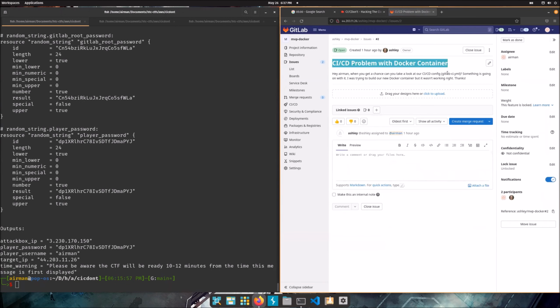So this other one is much more interesting because it says, hey, when you get a chance, can you take a look at our CICD config? Something is going on with it. I was trying to build a new Docker container, but it wasn't working right. And this is definitely a hint. So it's kind of pointing us in the direction of where we want to look next.